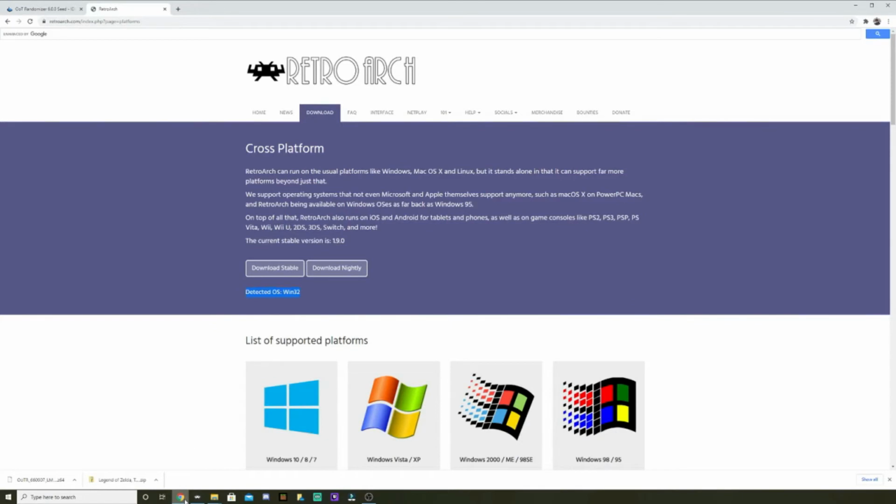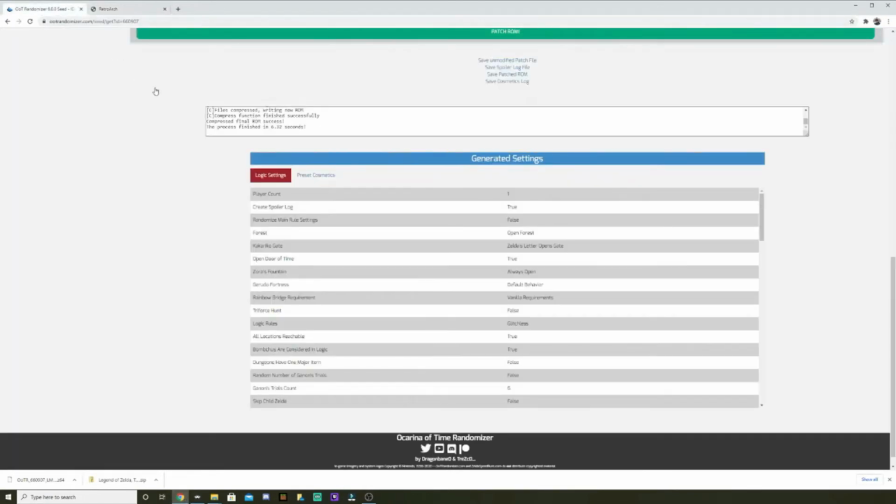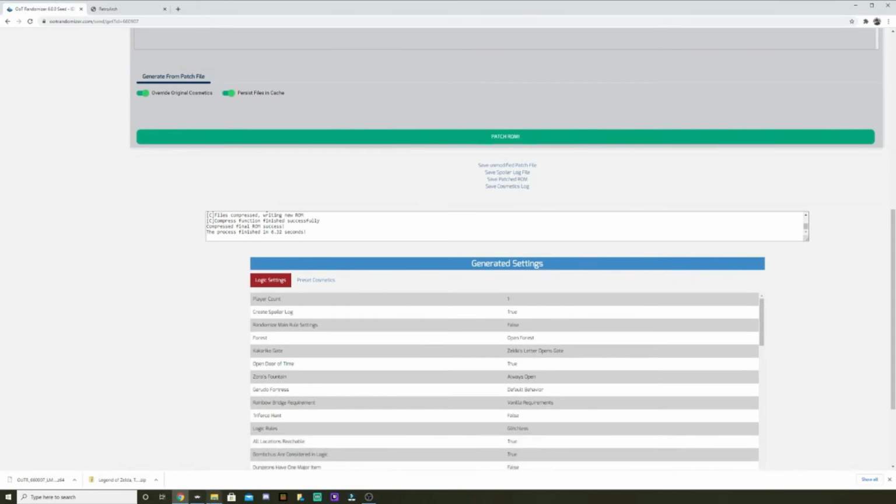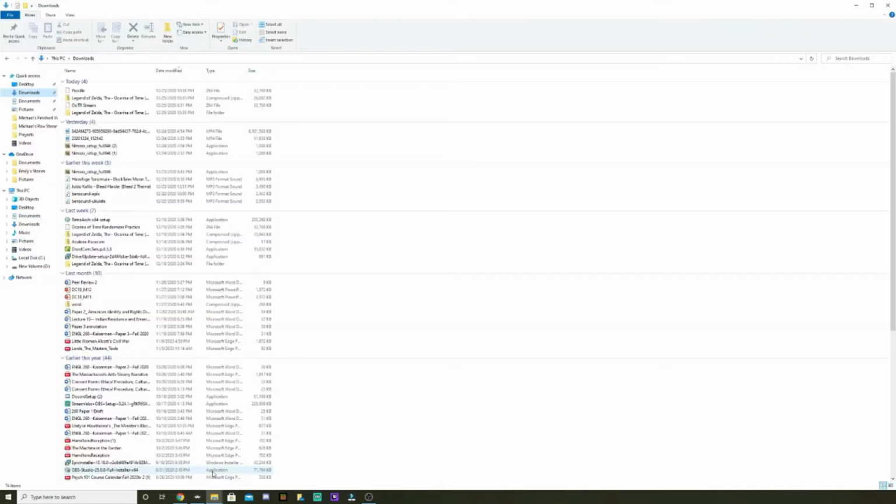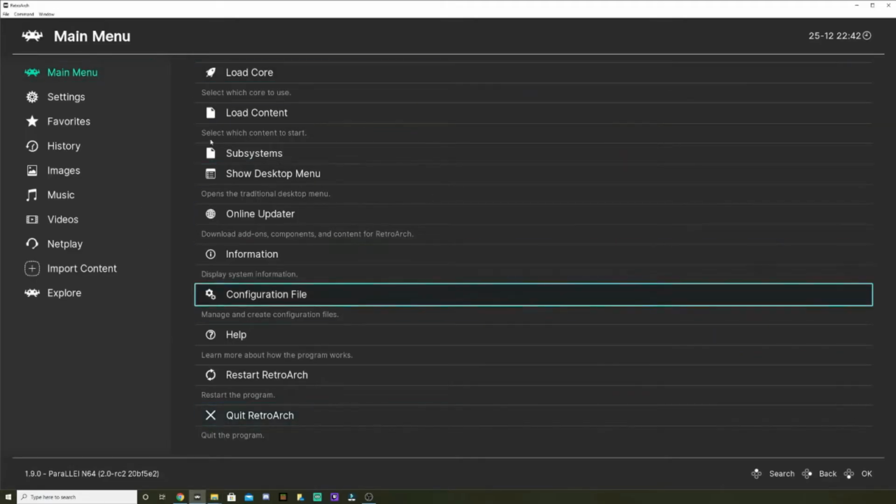So the next step is to go to OoT Randomizer, and we have our file all ready to go. It should be now patched. So that's why we have Poodle now. Poodle is ready to go. It is a random Ocarina of Time file. And all we have to do now is get it into RetroArch.